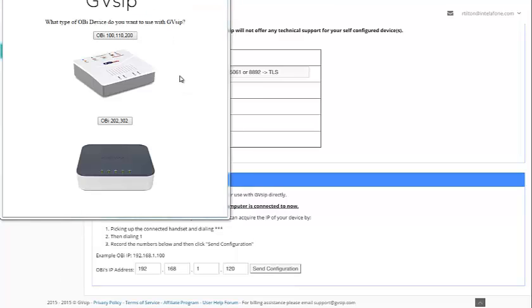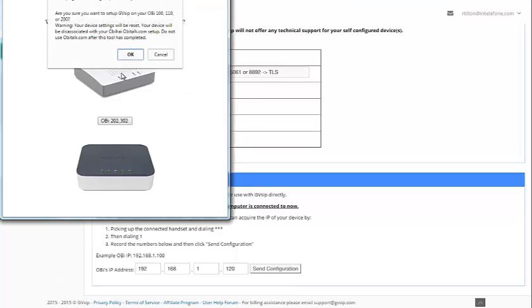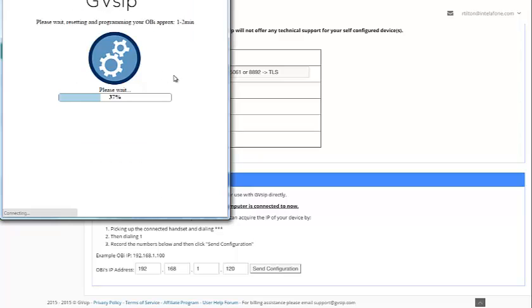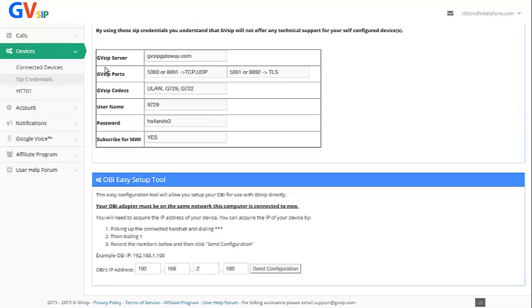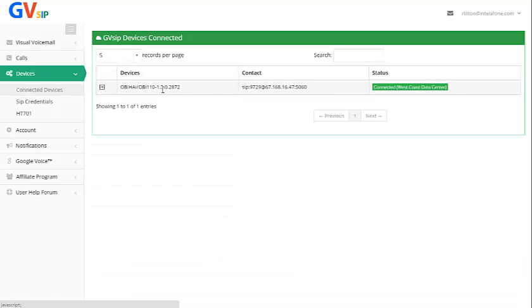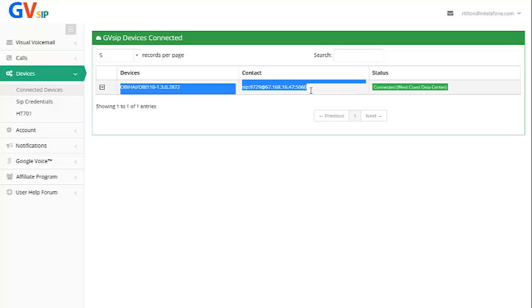Next, select the OE that you will be using with GVSIP. Follow the instructions here, and your OE will be provisioned with GVSIP. Congratulations, your OE is now connected to GVSIP. The next thing you want to do is close this window, and then navigate over to Connected Devices. You'll see that your OE is connected right here.